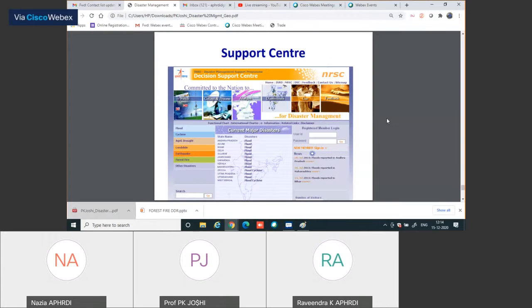At Hyderabad, NRSC, the National Remote Sensing Center, they have developed a decision support system for different disasters, and they keep on updating where flood, where drought, and those kind of things are taking place. You should visit this website regularly to see the different updates. Next.